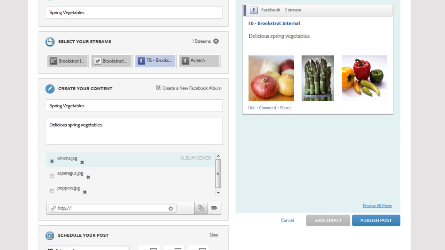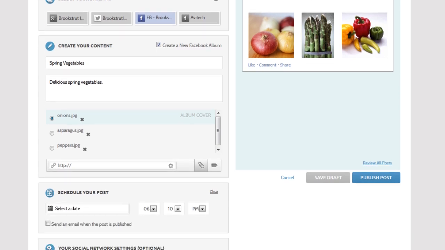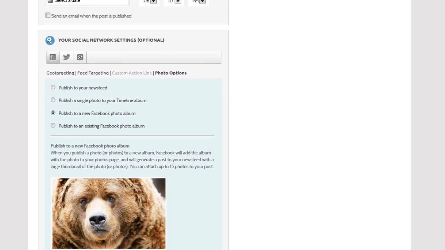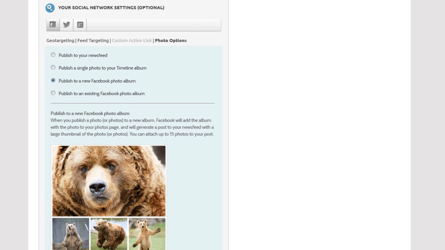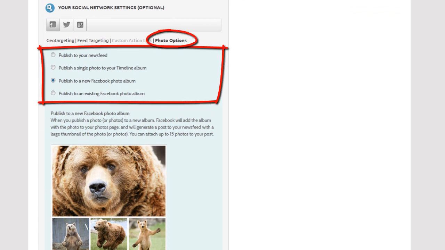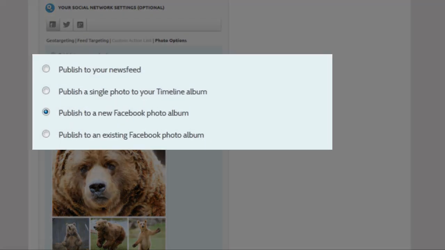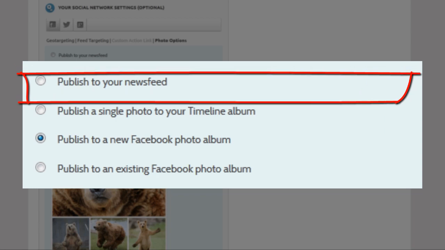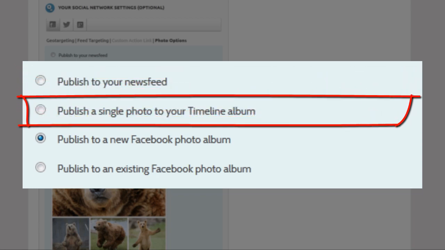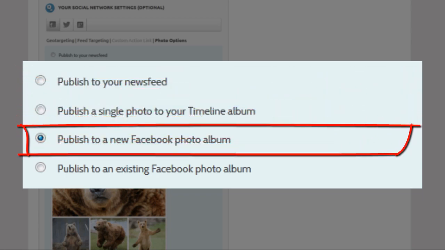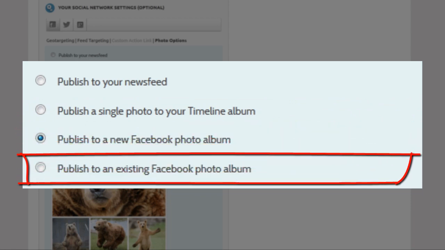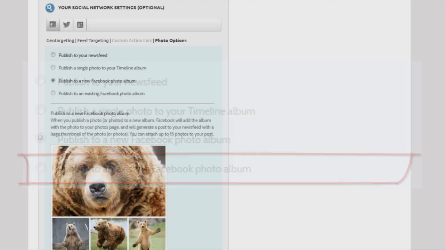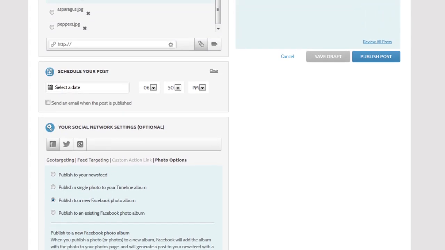As an aside, if you want to add photos to an existing album or do a link post, you'd go down to your social network settings and click the photo options. Here you have the option to publish the photo to a newsfeed, which is used when you post a link. That will also be the thumbnail in your link. Or you can publish to your wall or timeline album, or to a new album, which is the same as what I just showed you. You can also publish to an existing album. Your administrator will decide the default option for your site.